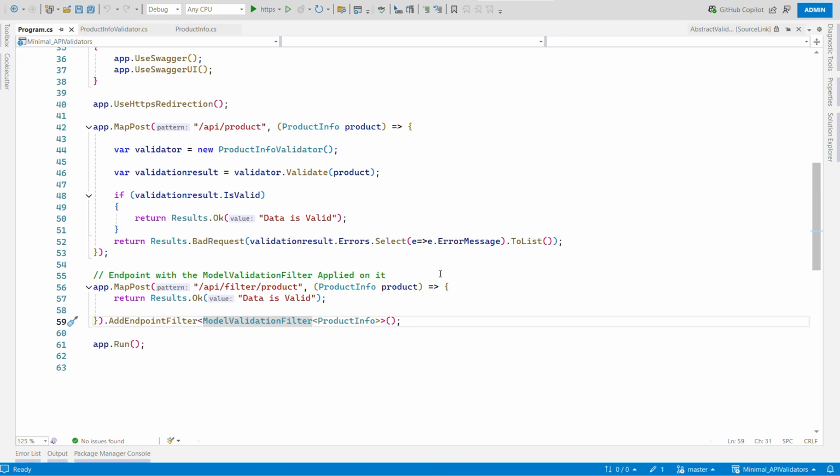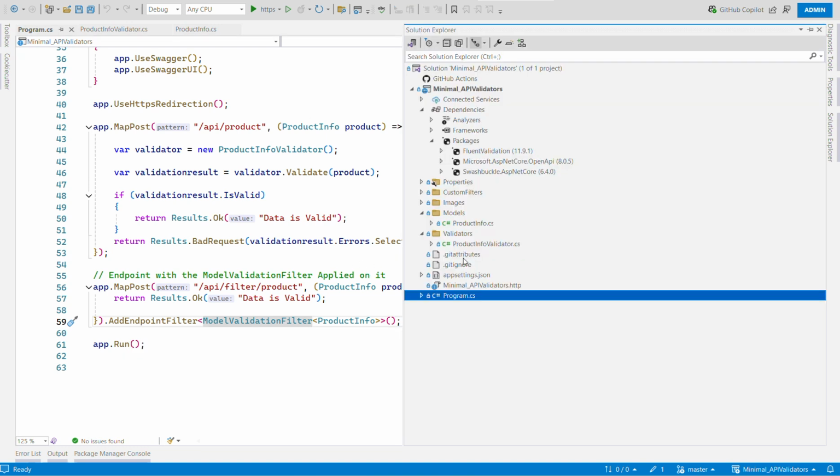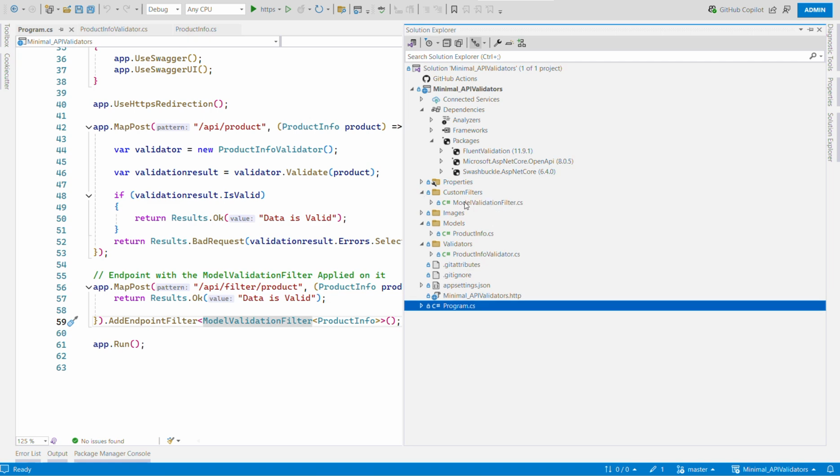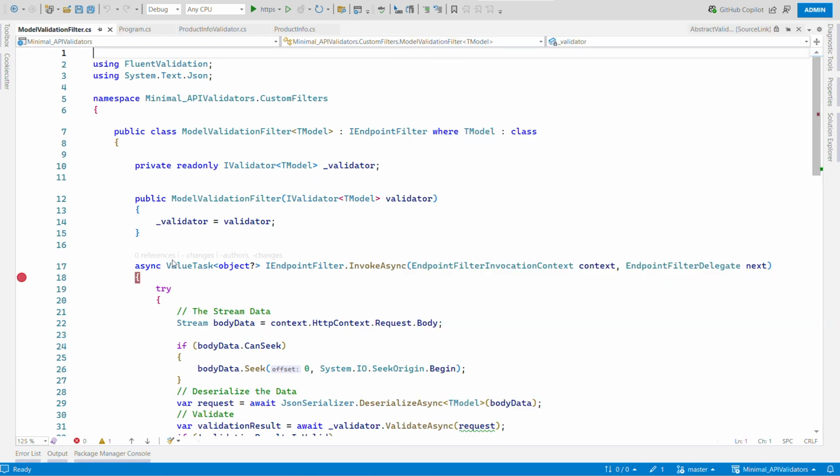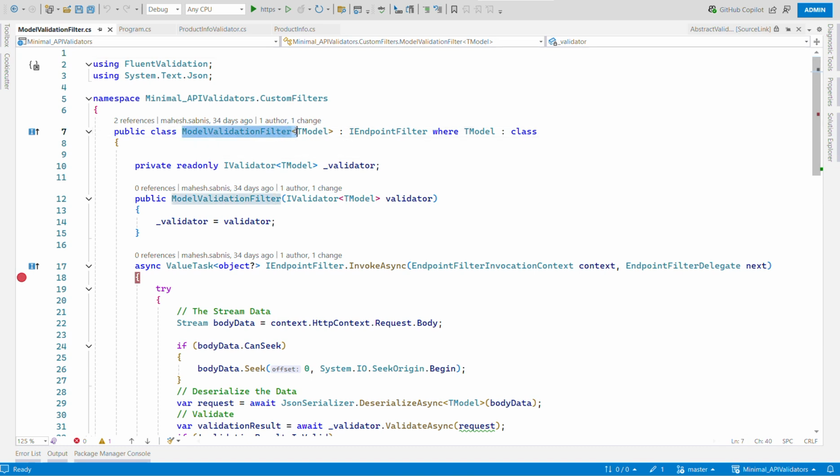So let me go back to the solution explorer here, and there is a folder that I have, the custom filters, and then I have the model validator filter here. The class model validation filter is a generic class which is implementing endpoint filter. Here I have the constraint for the generic, where I say T model is a class.